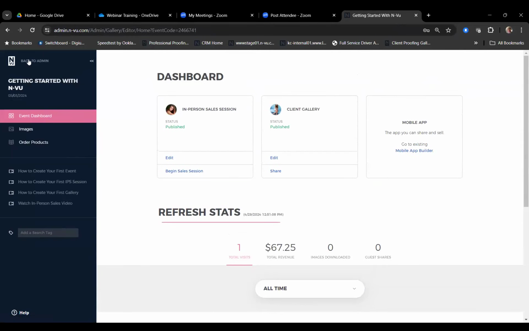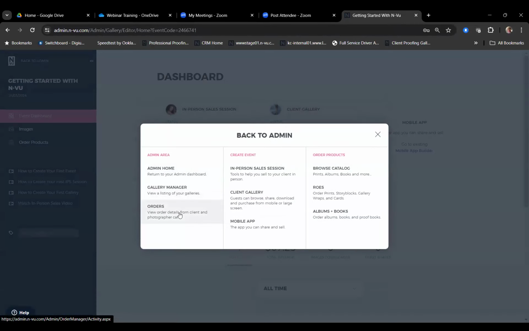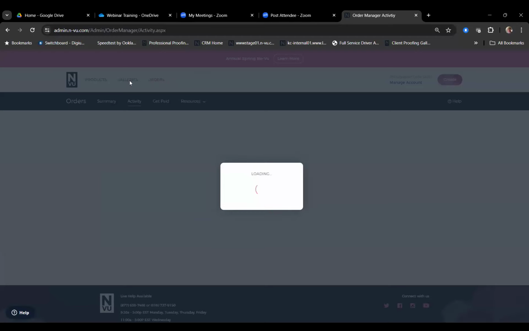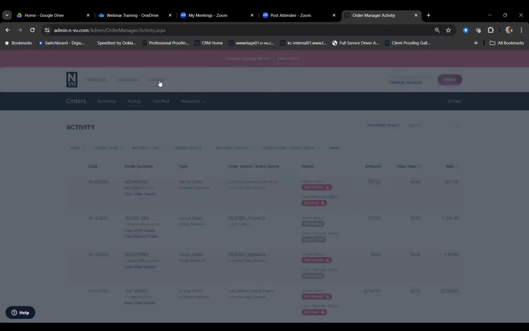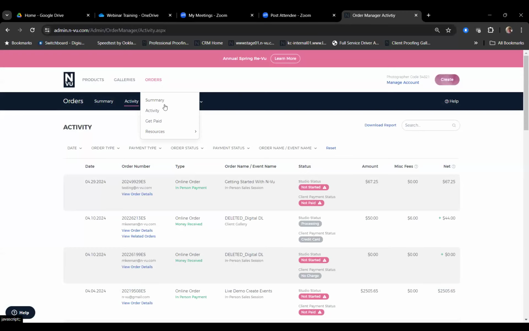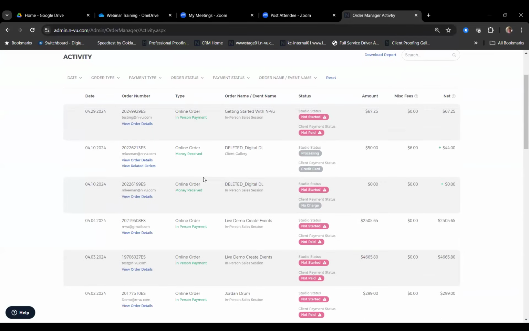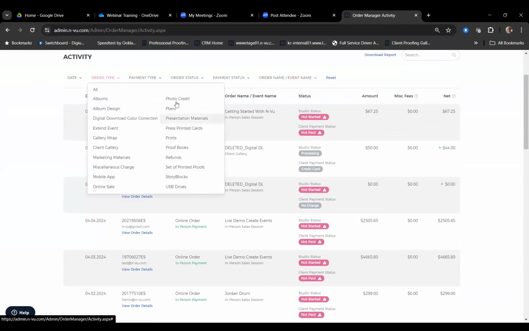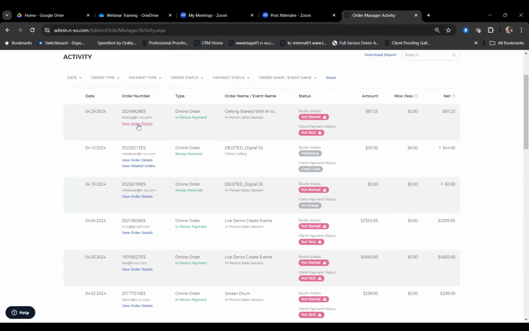If I wanted to go back, so let's just go back here to the admin. And the reason why I'm going back to the admin is because I want to take you to the orders tab. And the order you can get to from the main page under orders. And you can go to order summary, but order activity is typically where you would get the information and details that you would like. So I'm going to find today's order, and I have lots of filters here. So if I wanted to, I can change this to specific toggles.